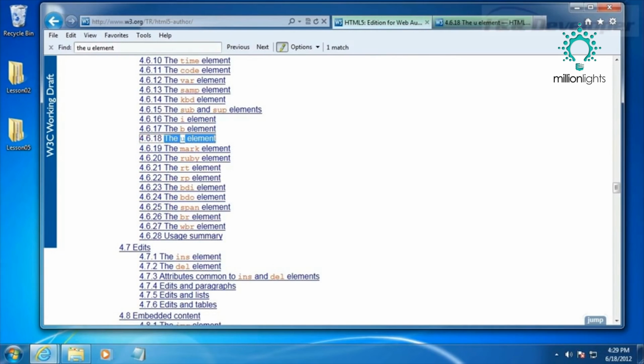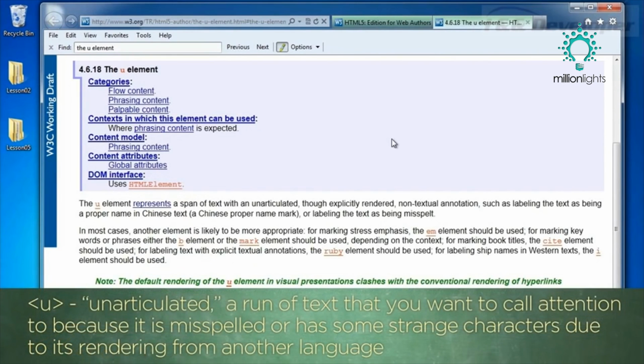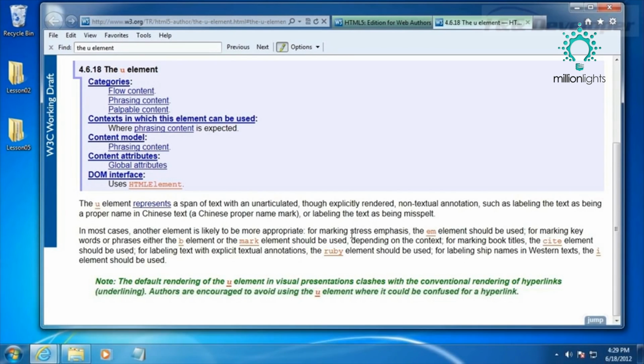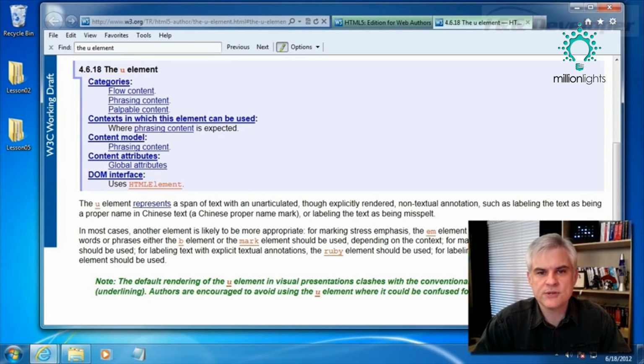And the U element is used for unarticulated text. It indicates a run of text that you want to call attention to because it's misspelled or it has some strange characters due to its rendering from another language. This is kind of a tough one to describe. I'm only going to call attention to it because its meaning has changed from previous versions of HTML, where it was used for presentational purposes. You used to use the U element if you wanted something underlined. In HTML5, again, that is a semantic no-no. You would use purely cascading style sheets for that purpose.